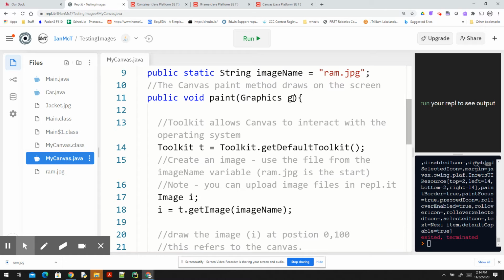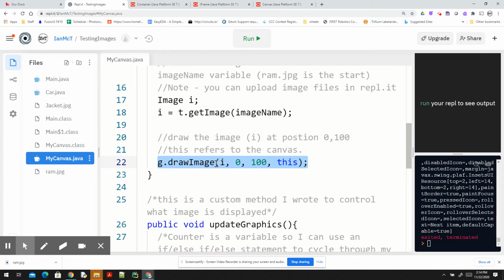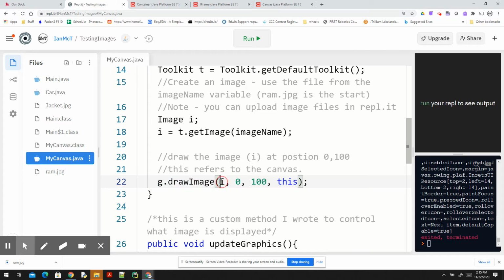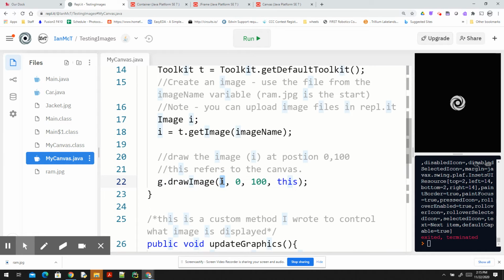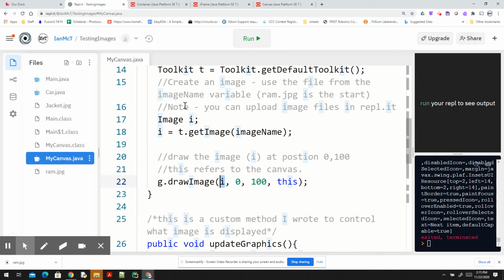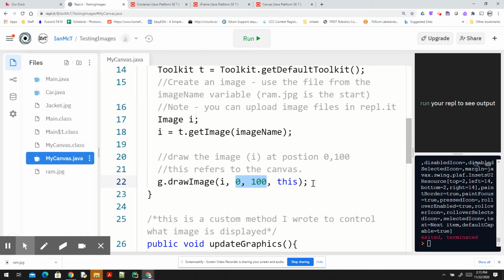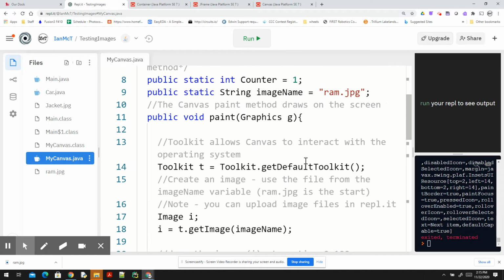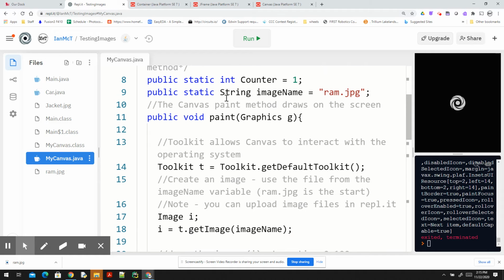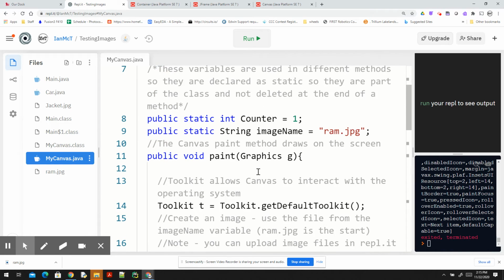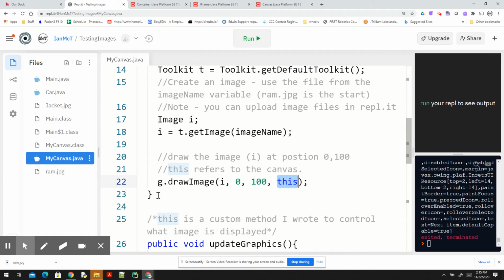So that's the graphics that the canvas can access. Draws the image, and it takes a bunch of variables, one being what's the image. In this case, it's I. That's the variable I named it. What is the X and Y position for the top left corner? So I've set it to be 0 and 100. And then what am I drawing it on? And this refers to whatever class I'm in, which in this case is my canvas. So that's the end of that method.